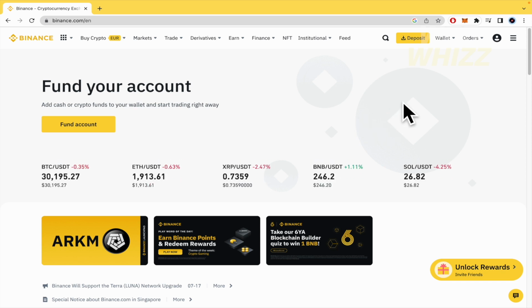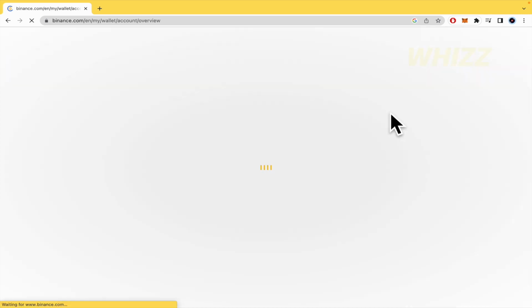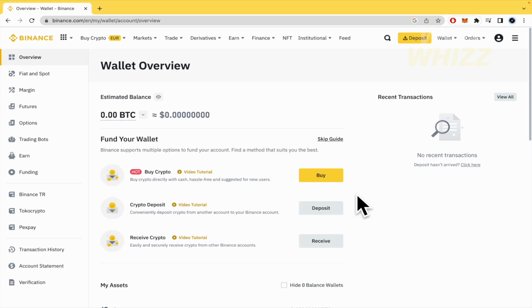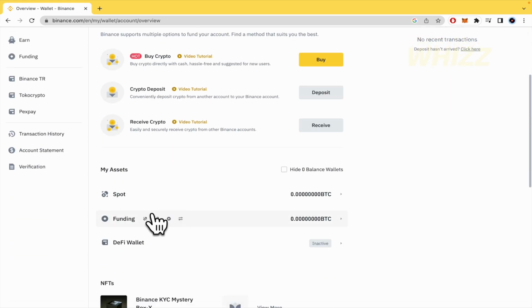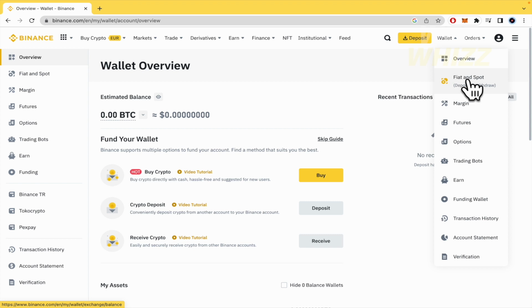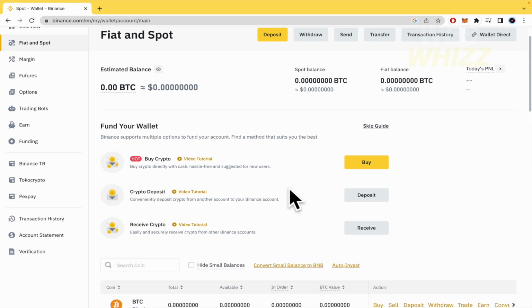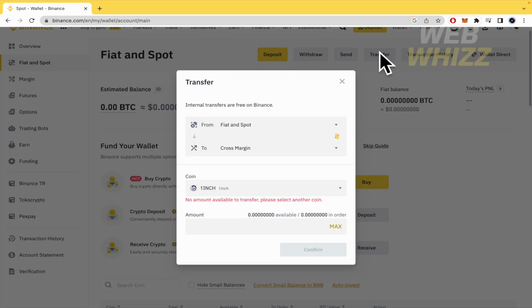So the first step is to get into your account and then go into wallet, because there, if I go to overview, you're going to find different places where you can have your money. So what we need now is to have our money here on funding. For that reason, I'm going to Fiat and Spot here on wallet. What I'm going to do is click on transfer here on top, and this is going to move the money from Fiat and Spot to the funding place.